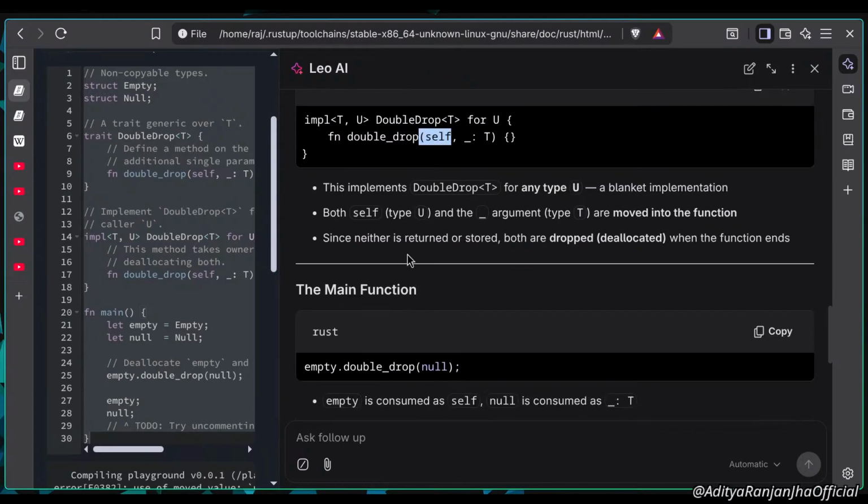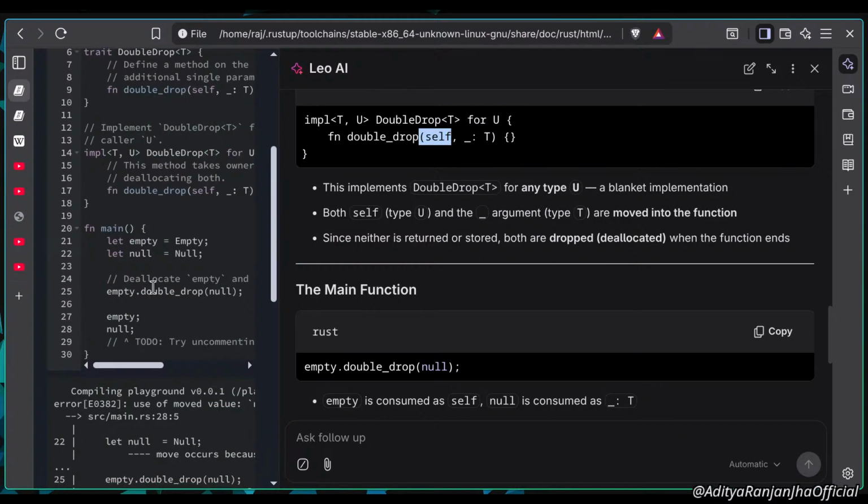Now, since neither is returned or stored, both are dropped or deallocated when the function ends. So when we were doing this, empty and then double drop and null, what we are doing is essentially taking this empty and this null. Null was a generic type T, empty was a U, and both of them were taken. And then this implementation returned what? It returned nothing, which is a void type. But what it did was deallocate these structures.